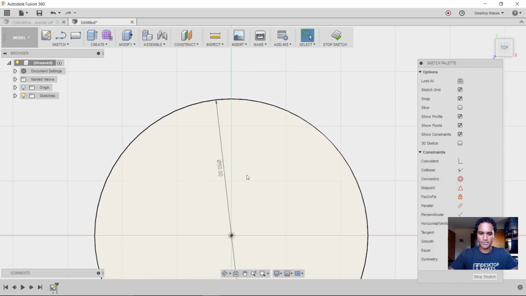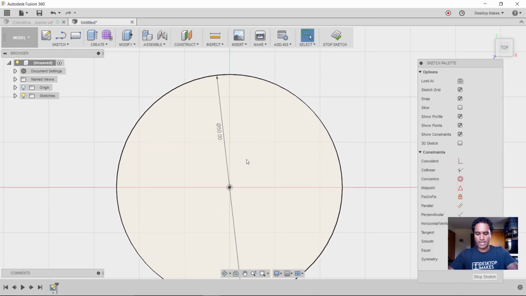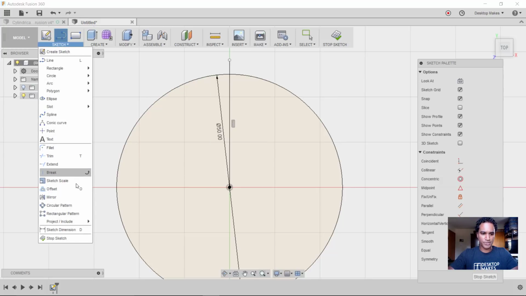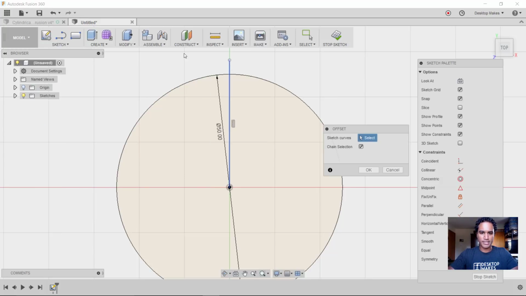Next, I want to cut a little slit into our circle so it doesn't complete a full 360 revolution. We'll do that by hitting L for line, and I'll draw a line straight up from the origin and then offset that line. So we'll go to sketch and grab our offset tool, click on that line, give it an offset of 1 millimeter and click OK.